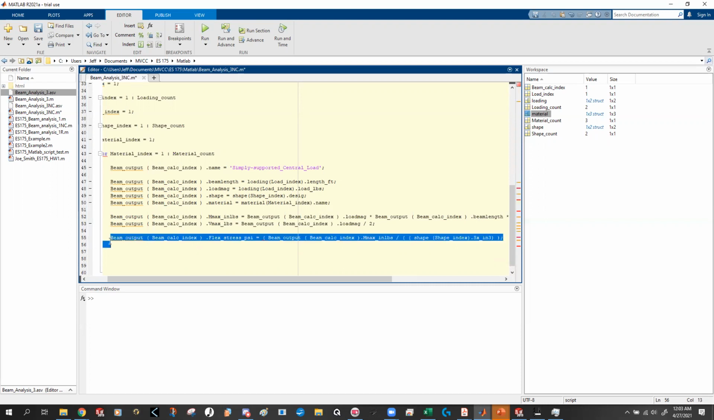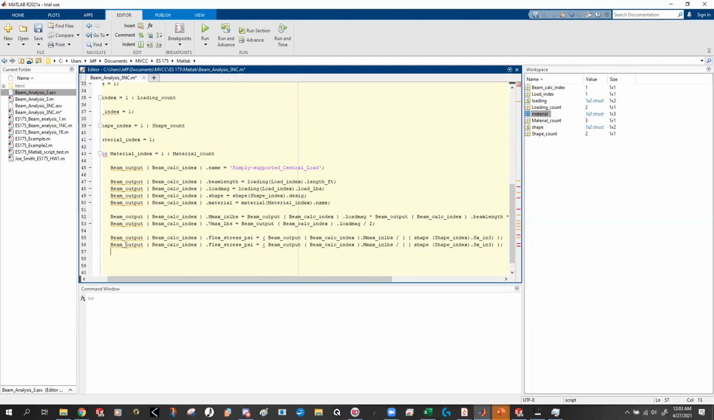And paste. Okay, beam output, blah, blah, blah. So we're defining the beam output called shear stress, right? Shear stress, PSI, beam output, beam calc index of, we want to use Vmax in just pounds, not inch pounds. And then shear stress for a beam like this is approximately V over D, the depth, times the thickness of the web. So we've got to calculate those out. And those are shape properties.